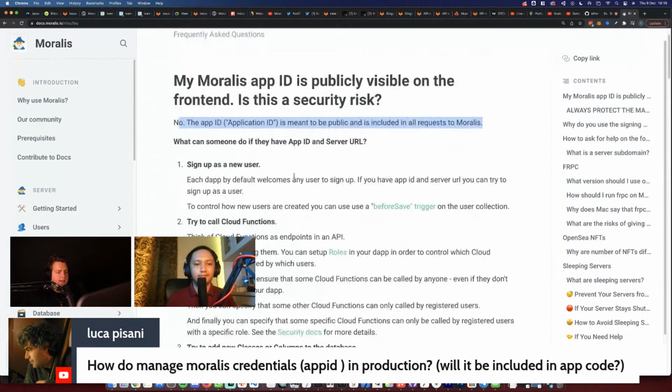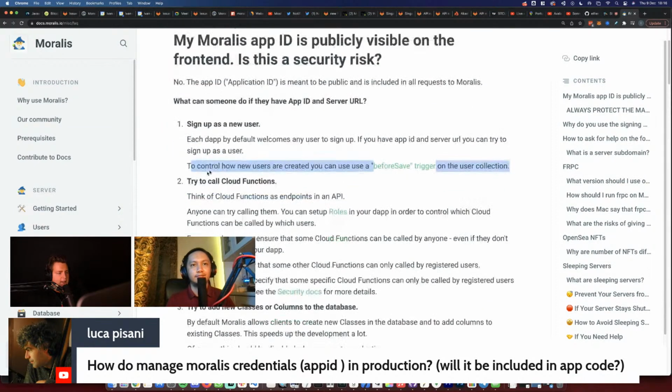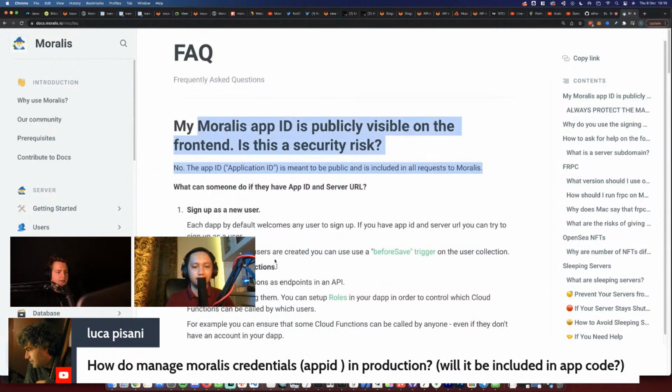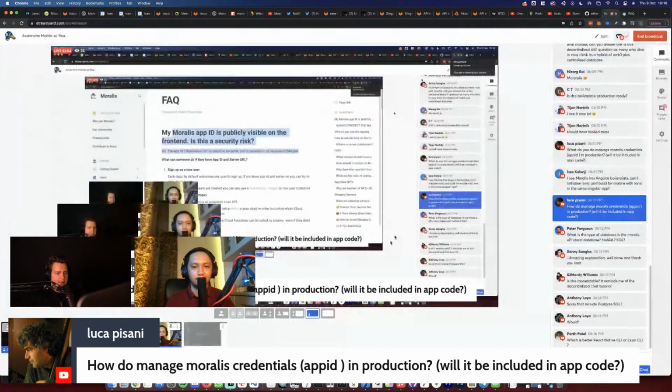And here we list different things that people can do with your app ID and server URL. They can sign up as a new user, like with any application. Anyone can try to sign up. You can restrict who can sign up. They can try calling Cloud Functions, but Cloud Functions are endpoints. In all APIs, anyone can try calling endpoints, so you can restrict who calls what via roles. And they can try to add new classes to the database, but you're restricted with client class creation. For all production apps, client class creation should be turned off. But go here and you can read it at your own pace.